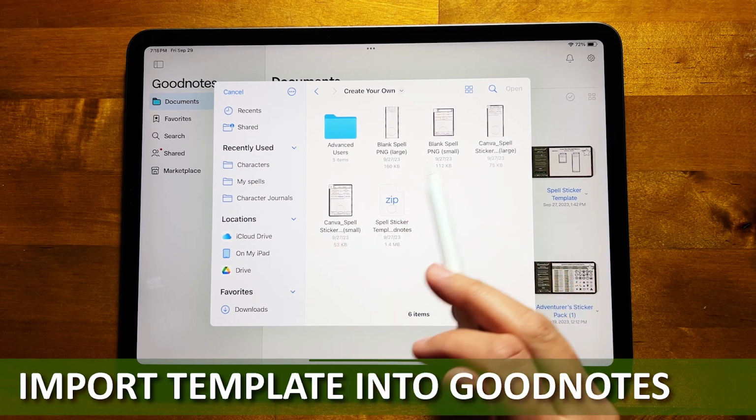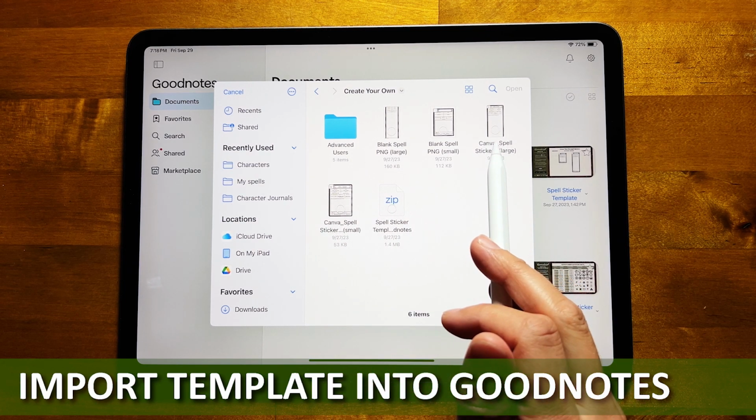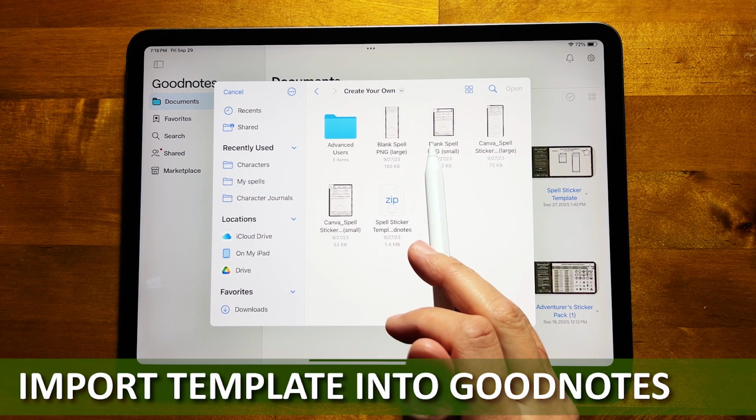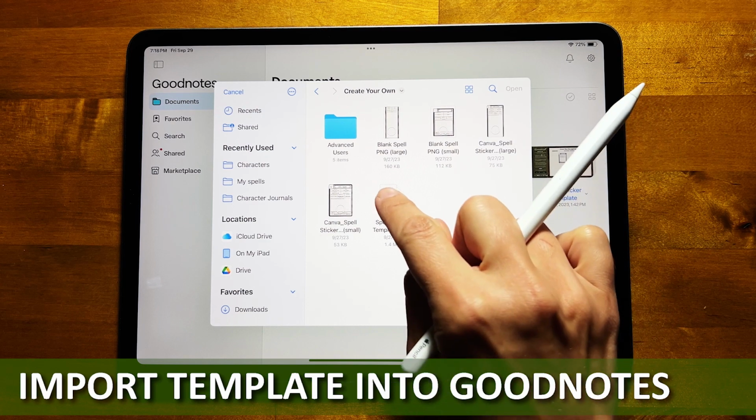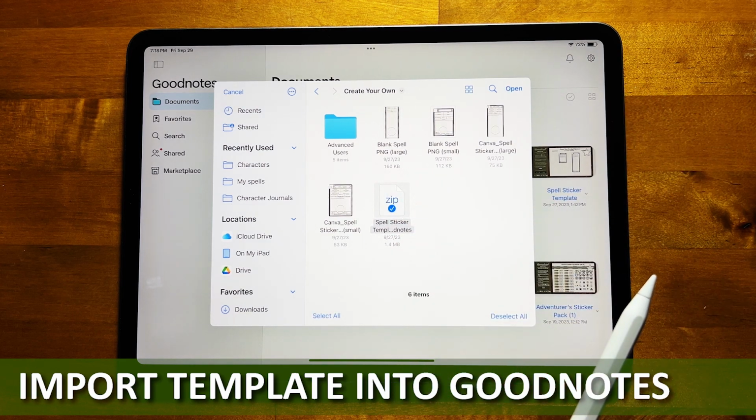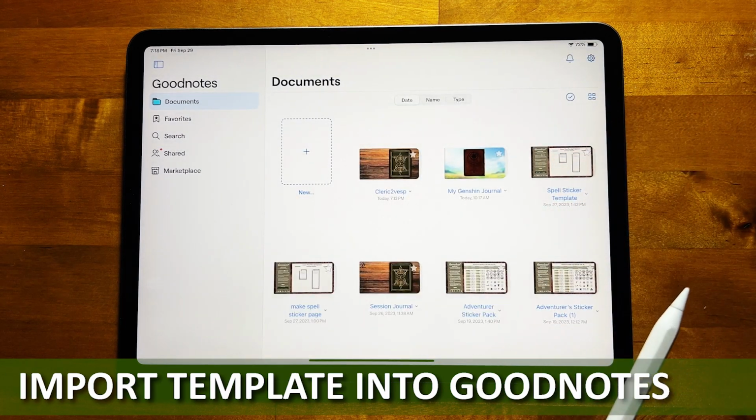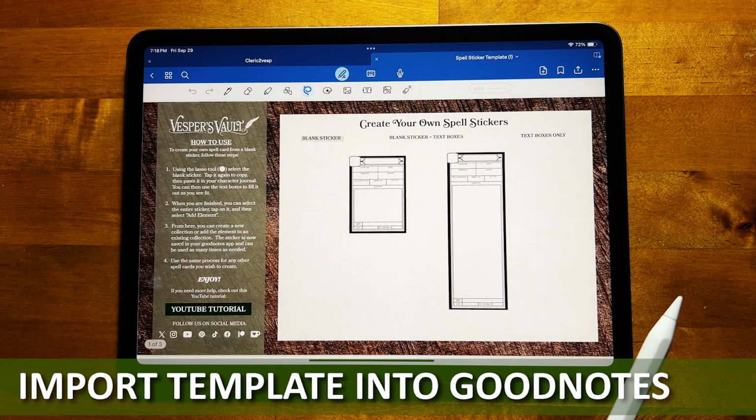Now there's a few different things here. These ones right here are the Canva templates. These are just blank PNG files of the blank stickers. But the one that we want to use is going to be actually this one right here. And it is called Spell Sticker Template for Goodnotes. And we're just going to press Open. It's going to take a second for this to import, and there you go.